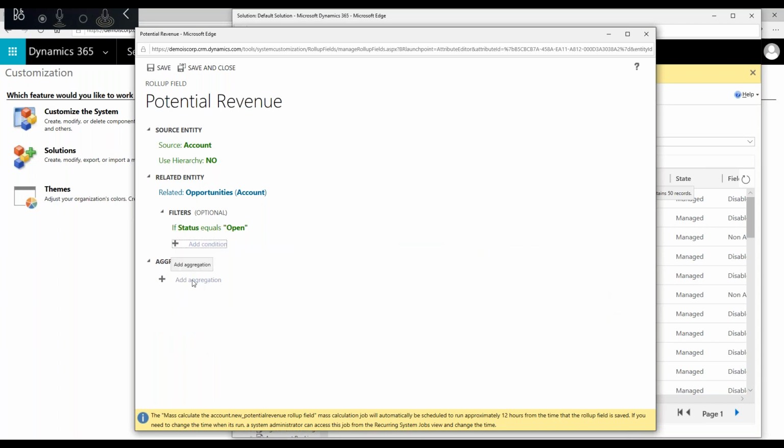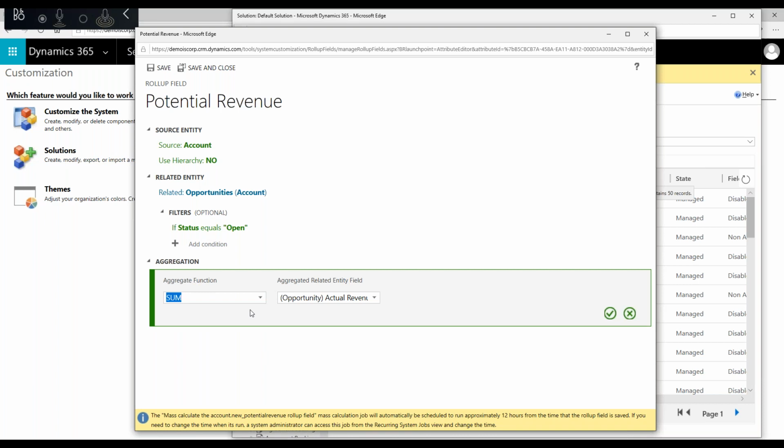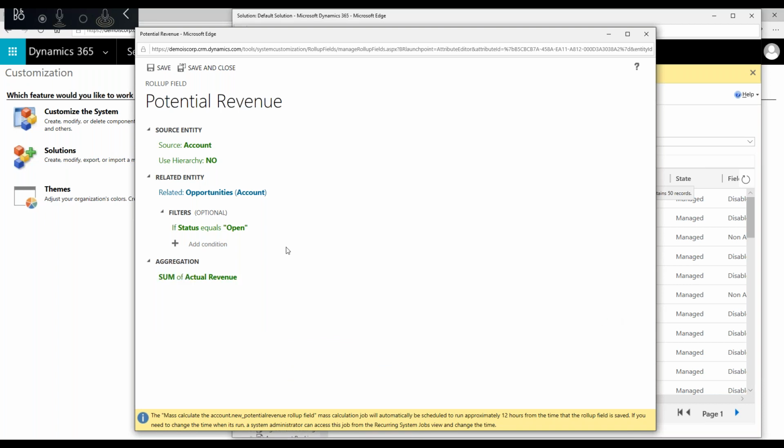The next thing we need to pick is the way that we're going to summarize, or the aggregation that you're going to do for that field. We're summarizing in this case. Some of the other options that you have, like I mentioned before, you can do min, max, average, things like that. So we're going to summarize, and it already put actual revenue in here, and that's the one we want, but any of your other currency fields are available. But we want to look at actual revenue because we're looking at won opportunities. And we're going to check mark that, save and close.